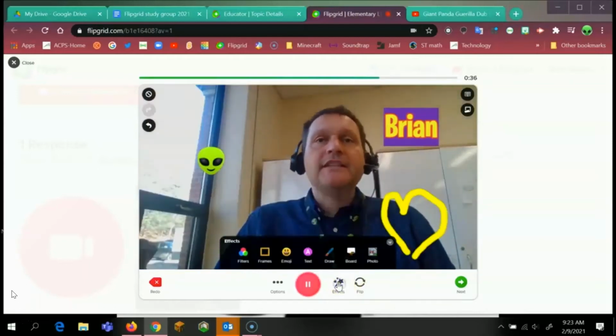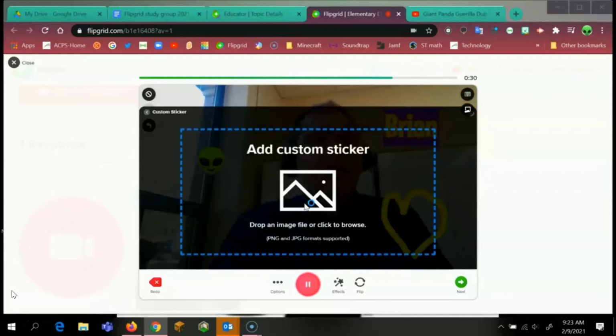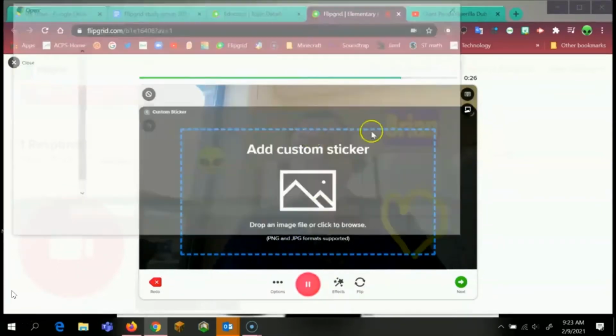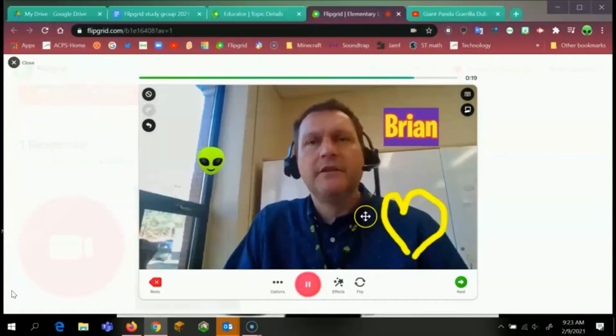And then the last effect is photos. I can click on photos, upload a photo from my computer, and that photo is automatically part of my screen. And let's see if we can find one real quick. There we go. Let's see if it pops in here.